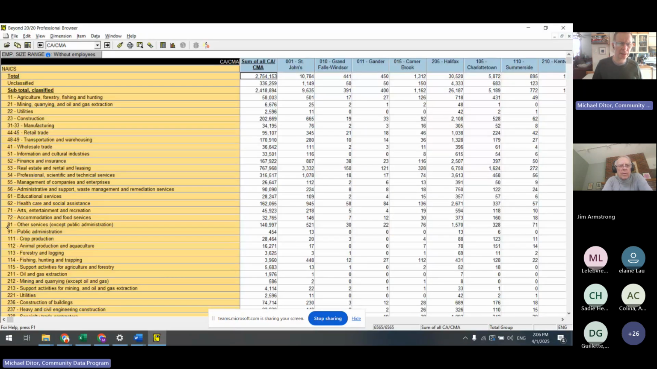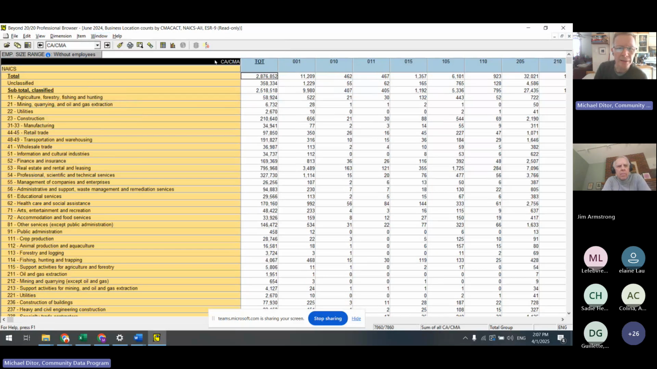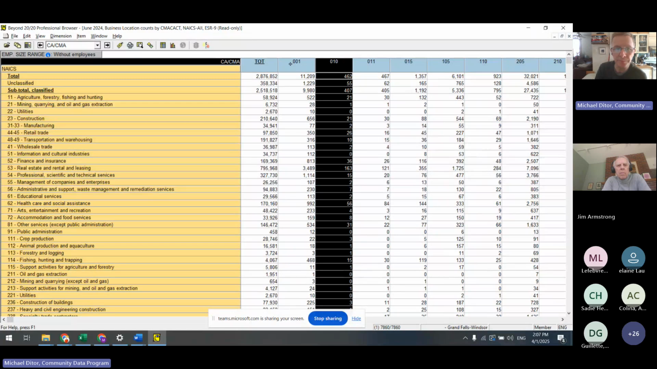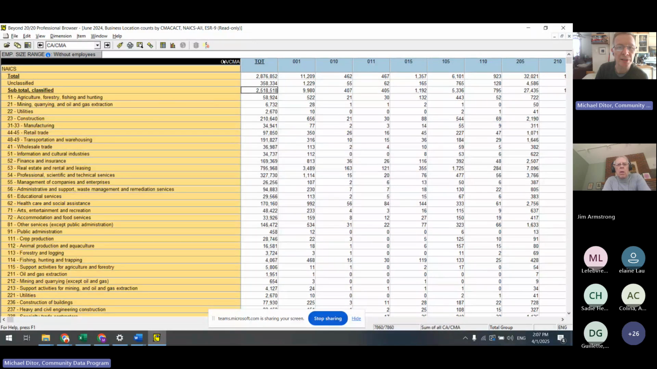When you get the file, it may open looking something like this. Recently, I've seen that more recent files, the default display for the geography is using the SGC code. So this is for census agglomerations and census metropolitan areas. And if I change the label on here by clicking this button, you can see this is for St. John's, Grand Falls-Windsor, Gander.